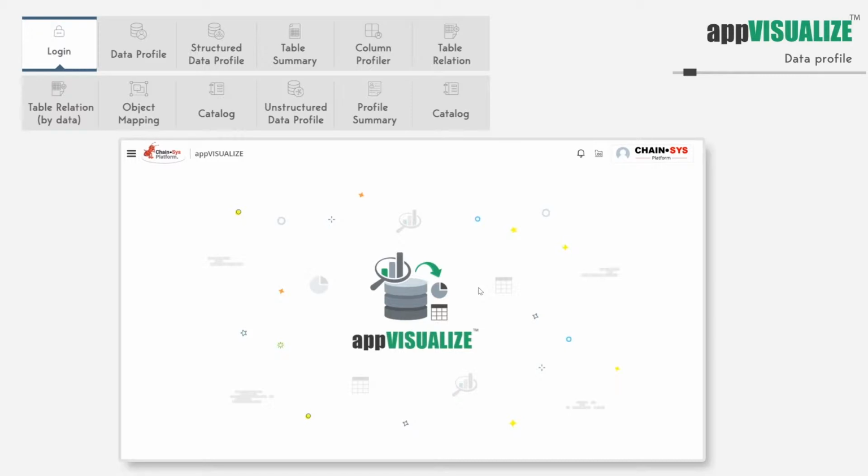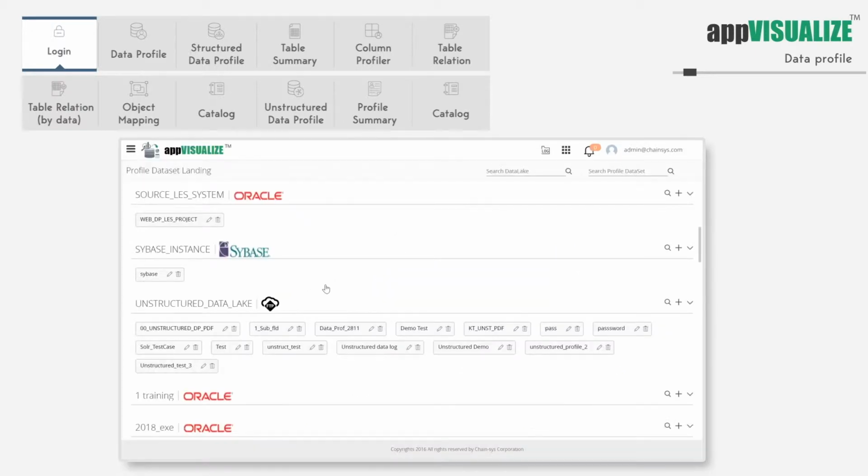There are two types of data profile, the structured data profile and the unstructured data profile. First, we will look into the structured data profile. When the profiling is done with structured data, such as tables, we get a structured data profile. Now we will see how structured data is profiled through appVisualize.